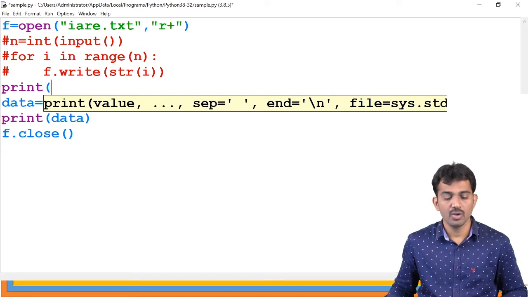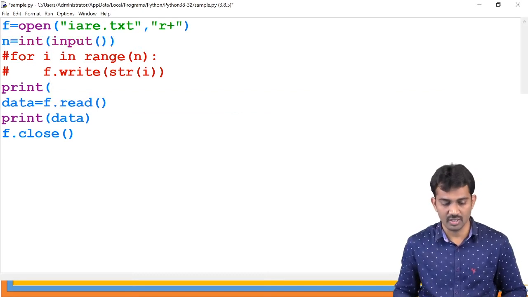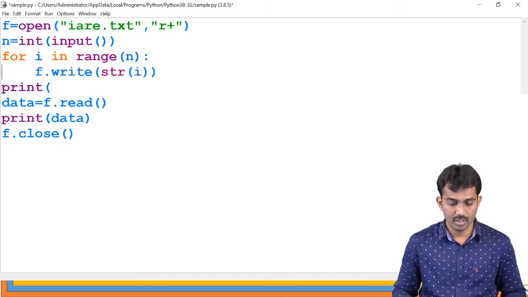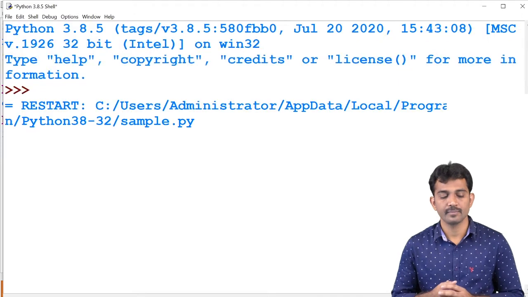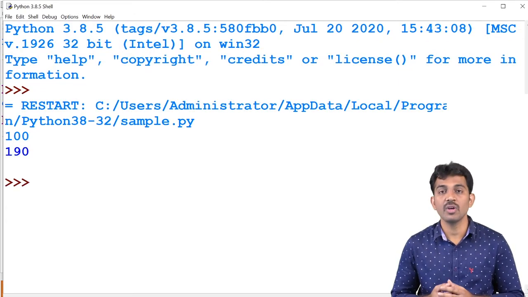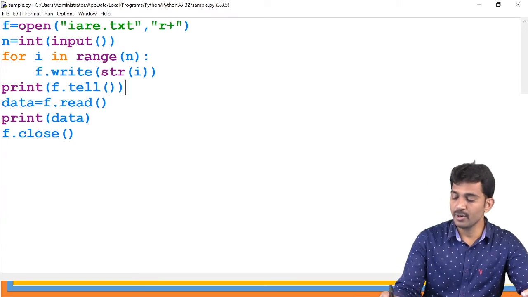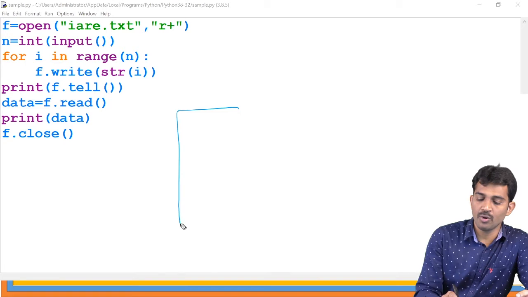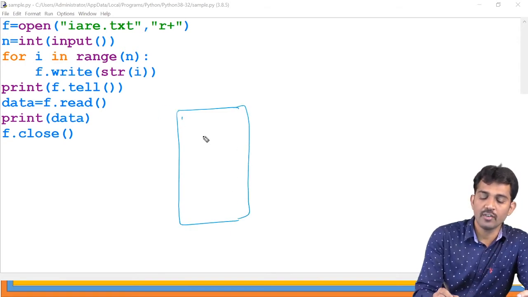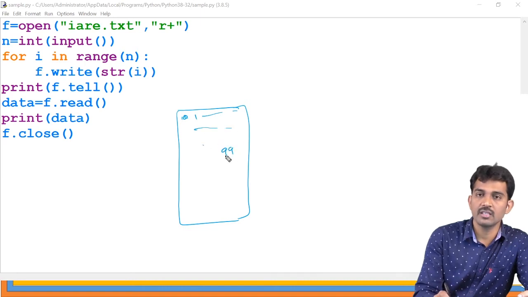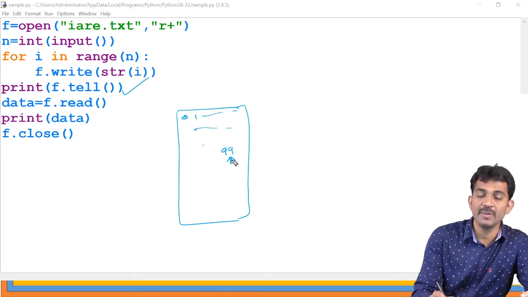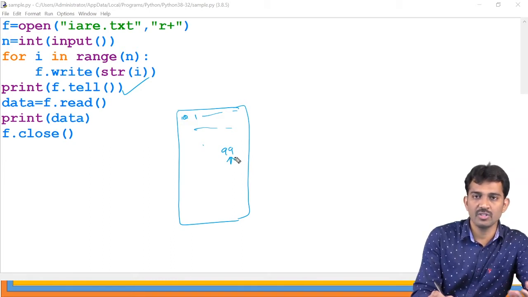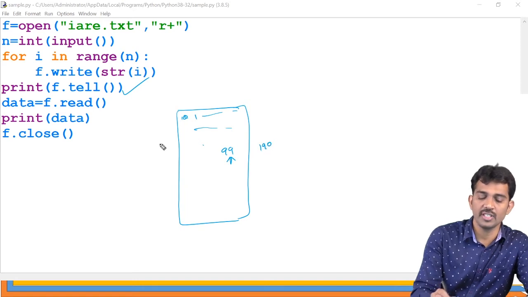I think we opened in W mode, so the data may be gone. Now, if you try f.tell, it returns 190. You are at the 190th position. It's very, very simple. If you open your file in W mode or write mode, your cursor is here after writing 0, 1, 2, 3, 4 like this, up to 99 last. After that, we read tell. Tell means where is your position? 99 means simply it is 2 bytes per data. That is why it took that much memory. So, 190th position. That is why it returns 190.